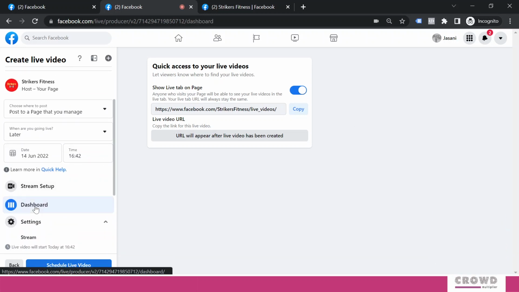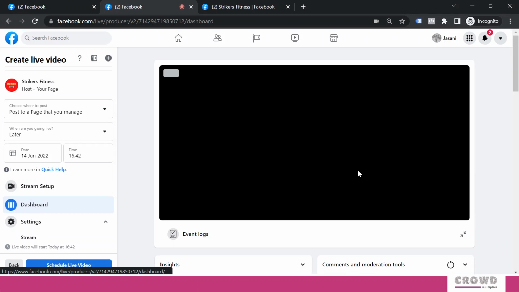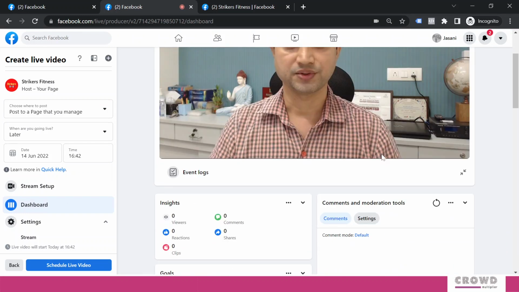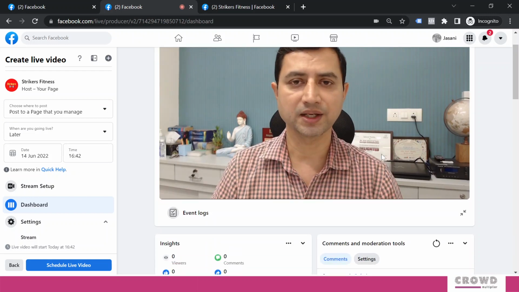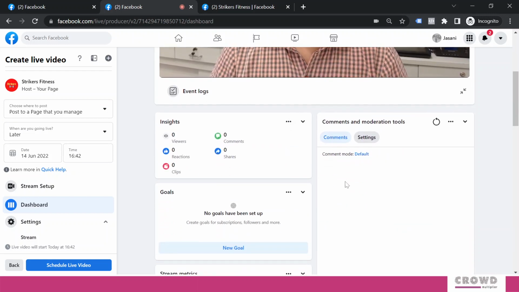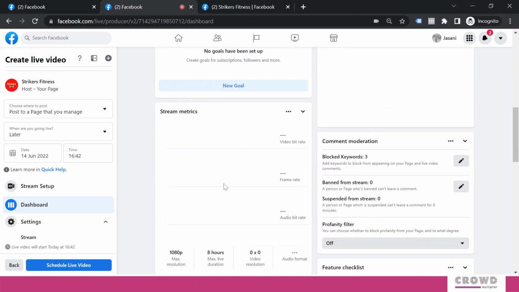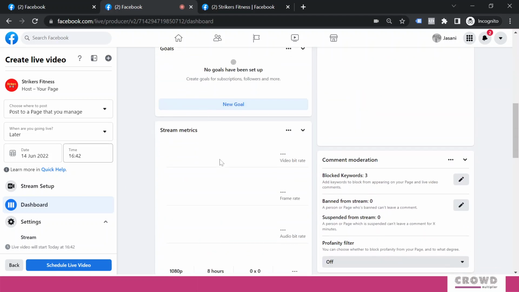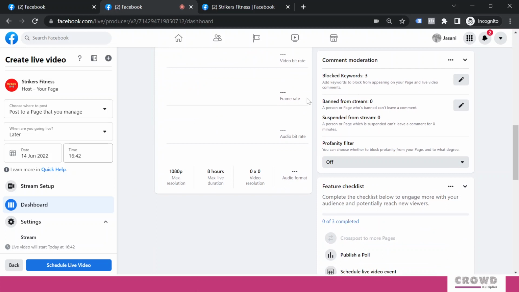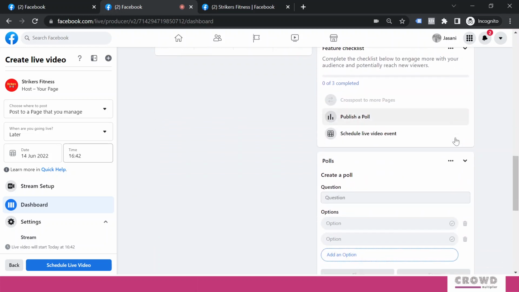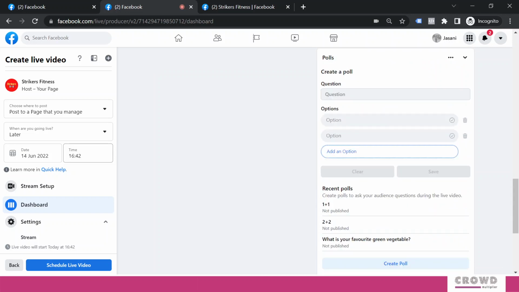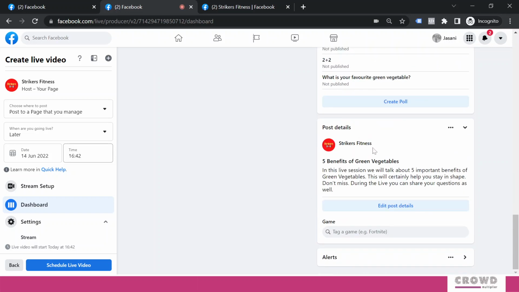Let's go to dashboard. So yes, this is pretty nice. And let's recap this once. Once you go live, then over here you will be able to see all this stream metrics. And if anything is happening over here, if you are receiving any response in poll, so all those things will be visible on your dashboard.